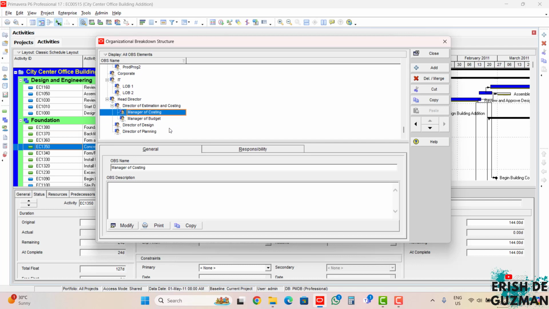Okay, under the director of design, let's add another 2: 1, 2. Click right, and then rename it manager of design qualification. So this is just an example of OBS elements. Another manager of design evaluation.